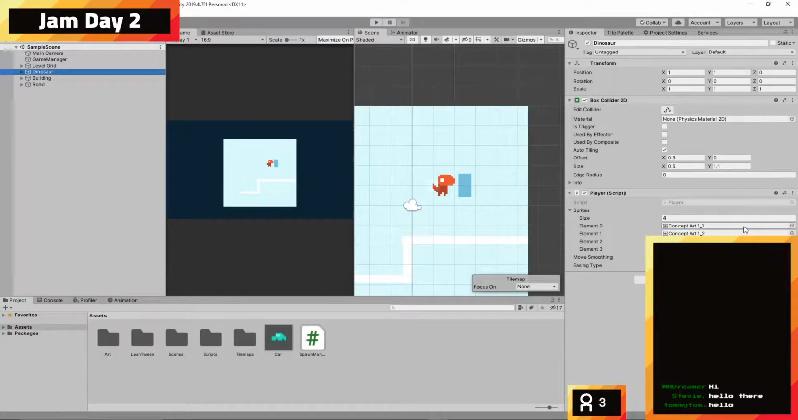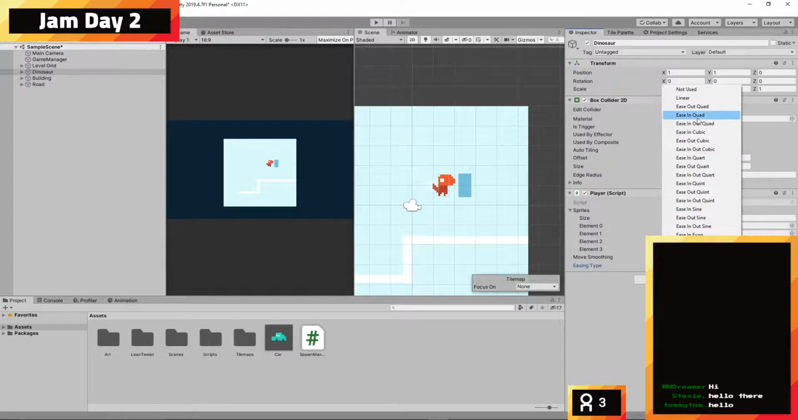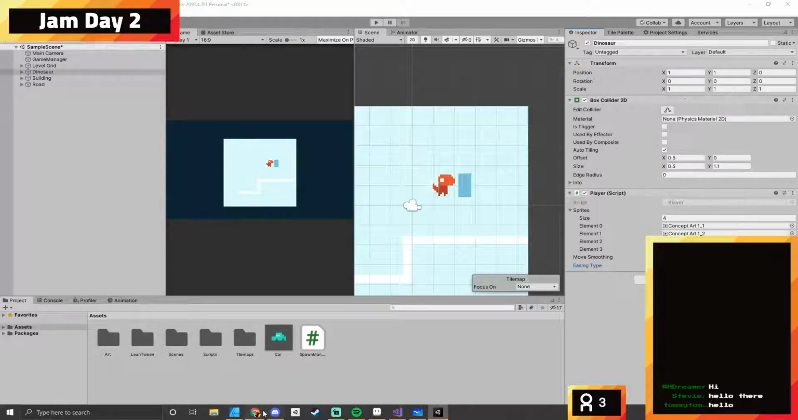So, dinosaur, set our speed. We want to be quite quick, so something relatively small. Let's just say 0.3 for now. And there's a lot of ease types. Is there some sort of ease sine, linear, once kind of animation curve?